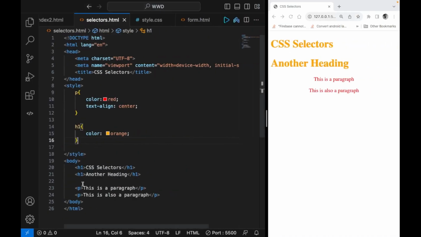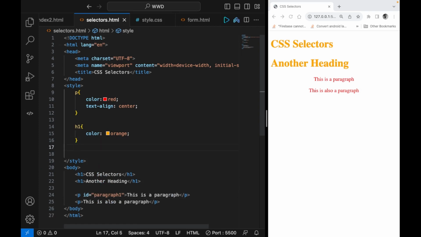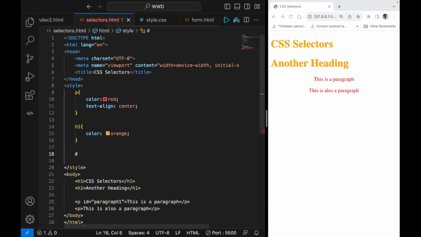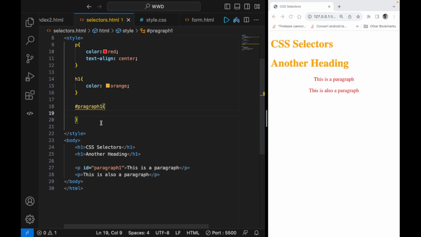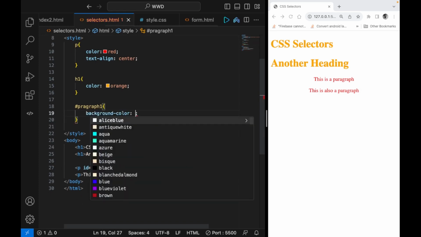ID is used to uniquely identify certain elements. So if I give this one an ID, let's say paragraph 1, no two elements should have the same ID. So if I want to specify something for that, I can say hash paragraph 1, and I will say the background color, violet blue.